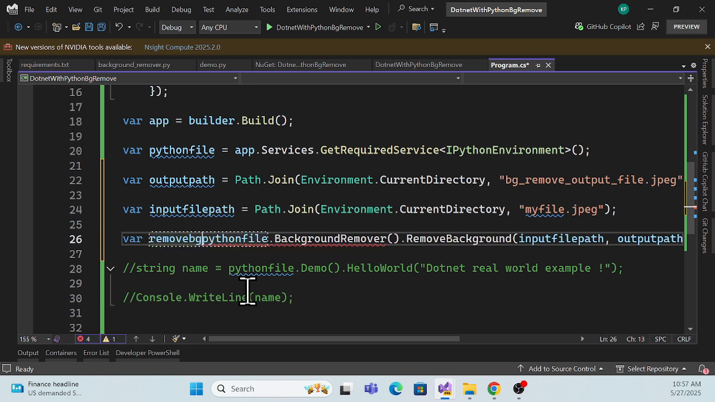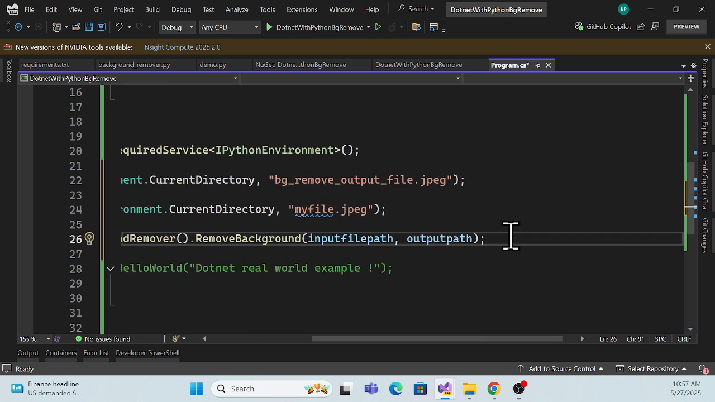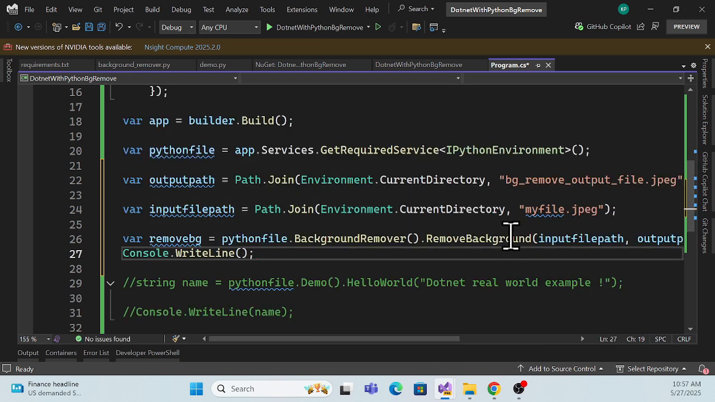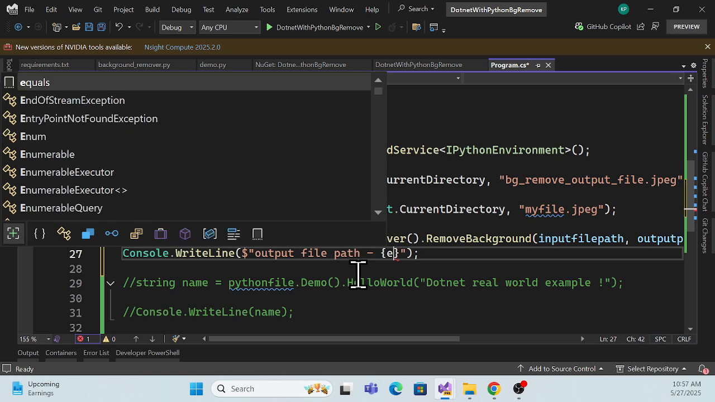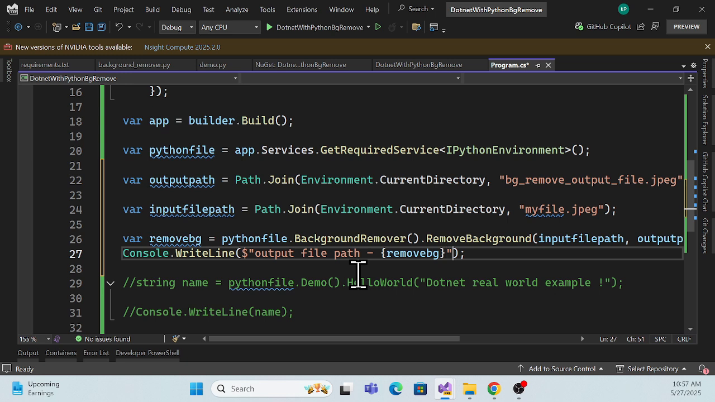like remove busy. And we can simply use Console.WriteLine and print it, like for example, I can keep the output file path, and make it that remove busy. Okay, cool.